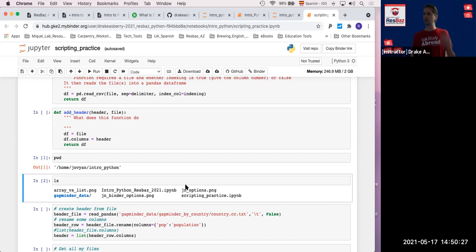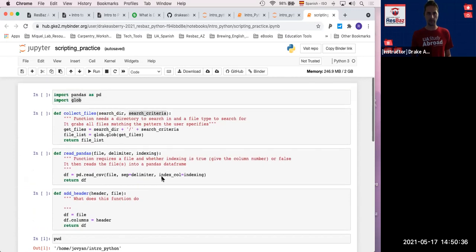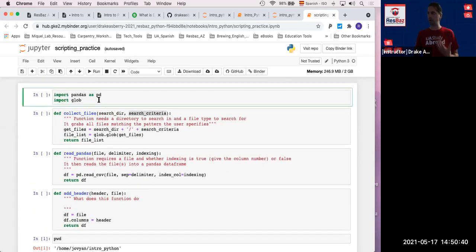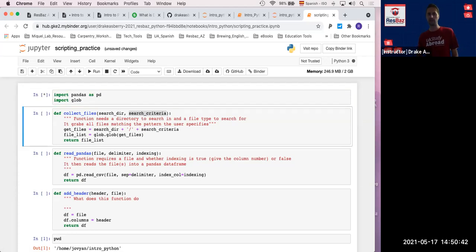So this is a way of looking to see what is in that directory without having to go open up another window and take a look and see what's in there. All right, so the first thing that we need to do is import our packages. Conventionally, this is done first. So we're going to run that one, and that's imported pandas and glob into our notebook.